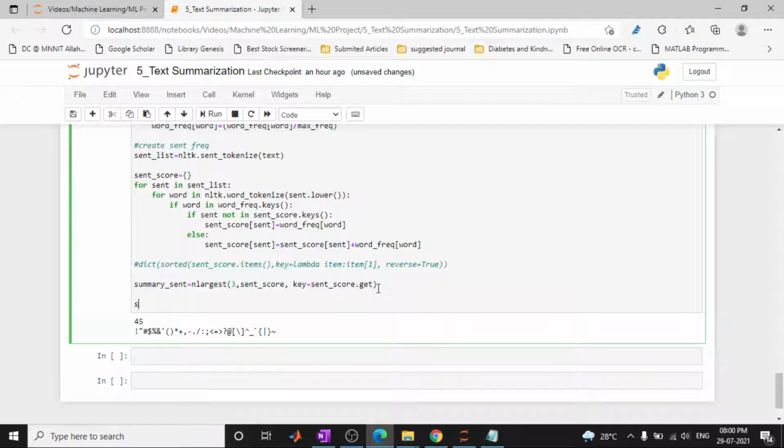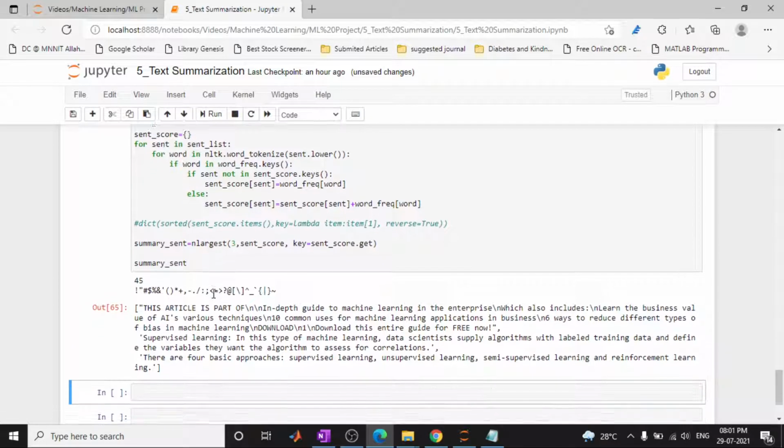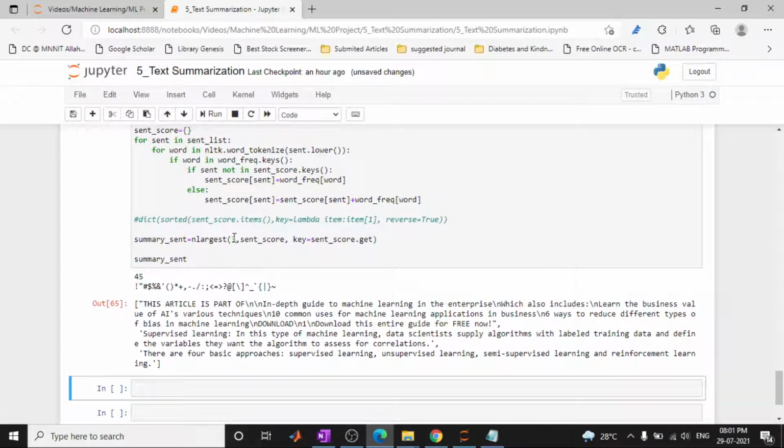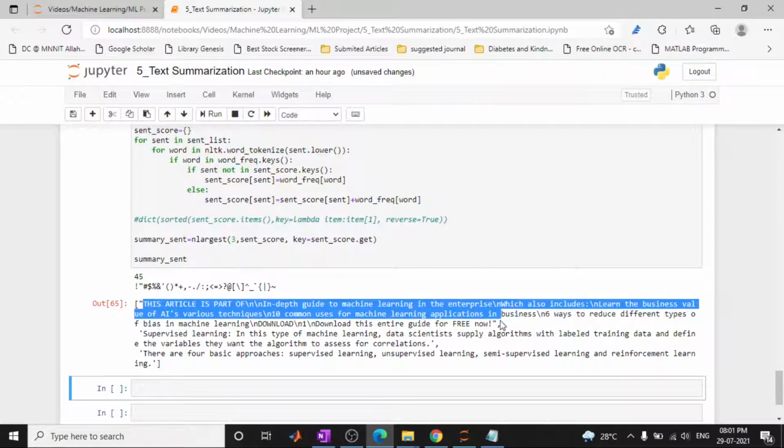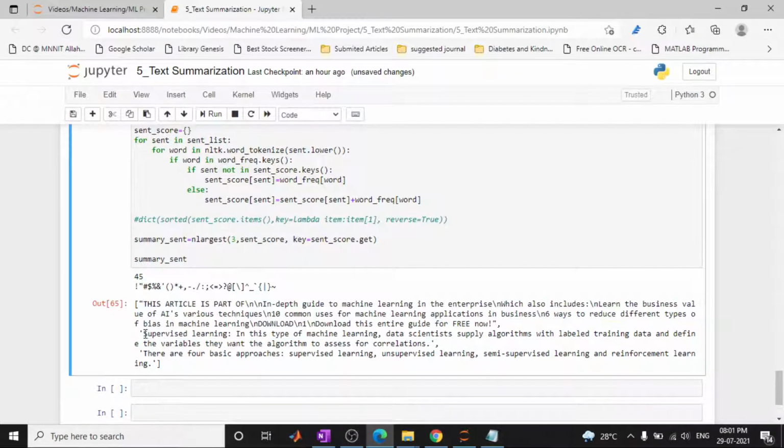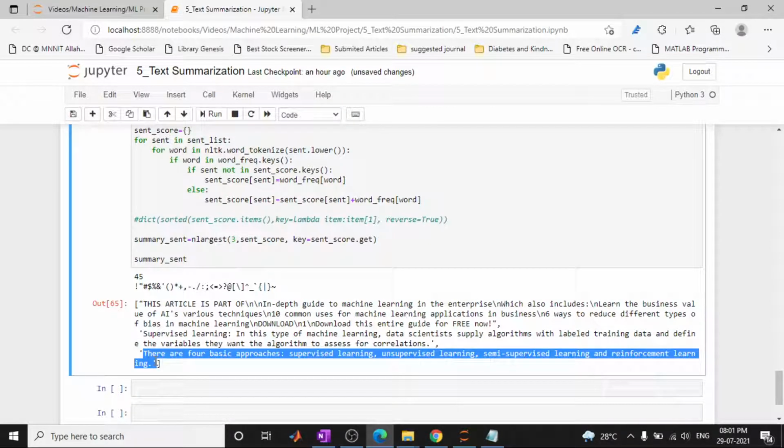So let's print the summary text. Yes guys, you can see I am using the first three sentences here. This is the first valuable sentence we already saw, this is the second valuable sentence we have already seen, and this is the third valuable sentence we have already seen. Now our job is to join those three sentences into a single line or text that we print as our final summary.